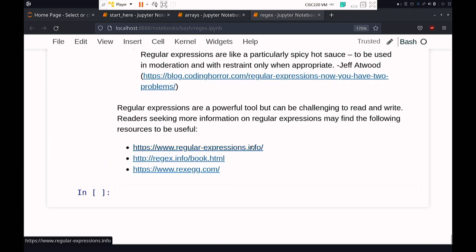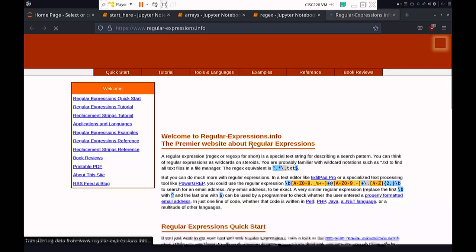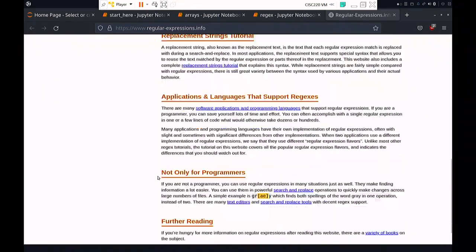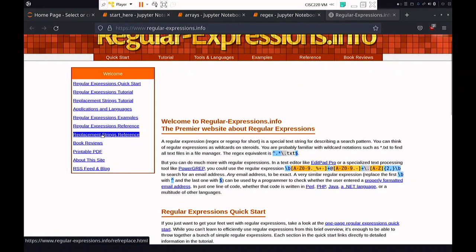I think it's this one. Somewhere there's a regular expression for matching email addresses, I believe. Somewhere. Where is it? I'm pretty sure it's somewhere in this set of pages. Examples?